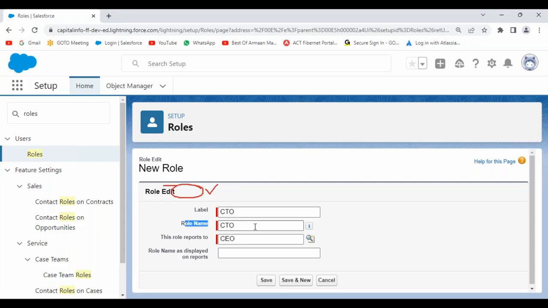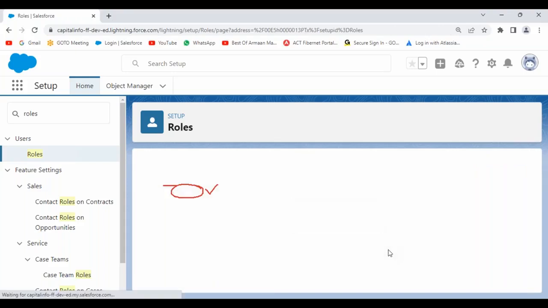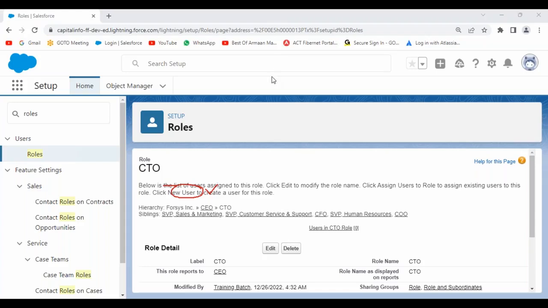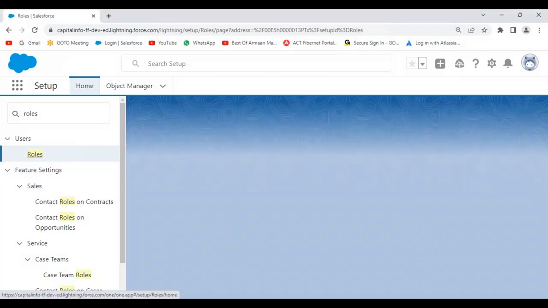The CEO is the parent role and the CTO is the child role. Both are roles only. Both are available in the same table, but one role is reporting to another role. This is a purely hierarchical association. Now, inside the reports, what do you want to show? Inside the report also, you would like to show the role name as CTO. Clear? Now, click on the save button. As soon as you click on save, my role has been configured.